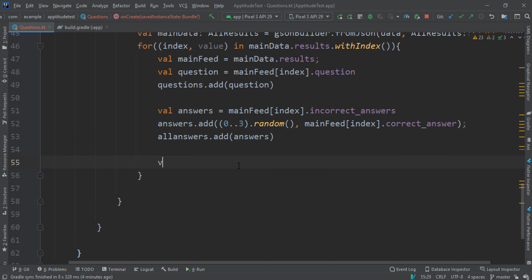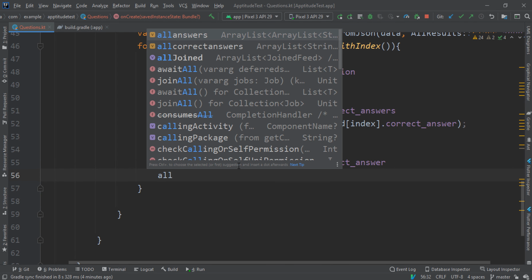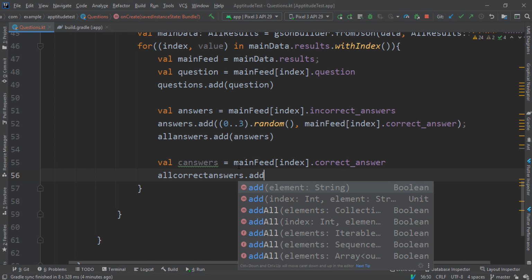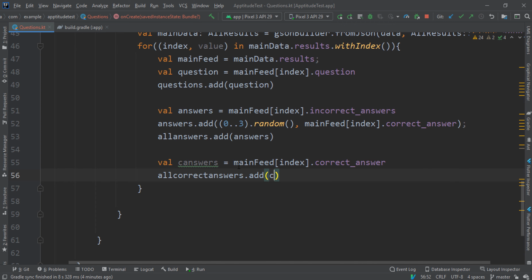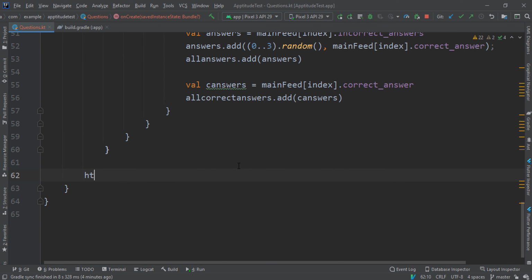Then lastly, we can get the correct answers, which is the C answers, which is the main feed index dot correct answer. Then we can populate the all correct answers with just the strings, which is the C answers. So there is something we can just add called http assign.join.